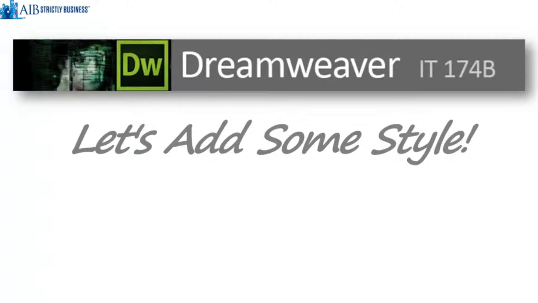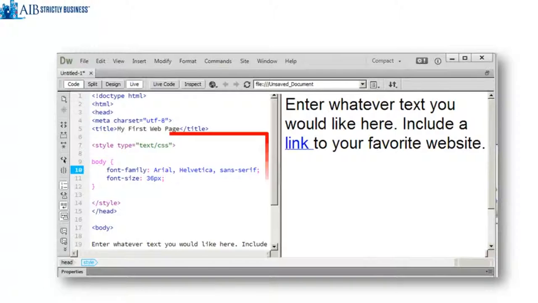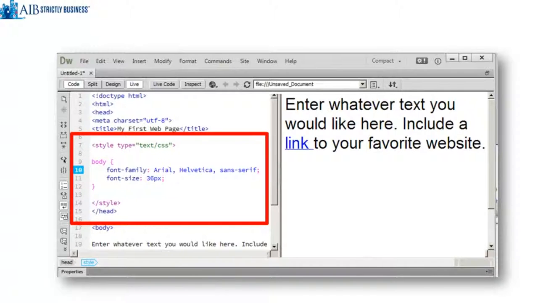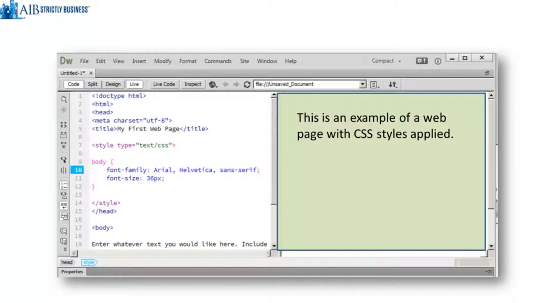Now it's time to start developing our simple HTML document to look more like a real web page. We've already had a little practice doing this when we experimented with placing style tags in our HTML document to tell a browser which font face to display and what size that font should be. But style tags can do much more than that. Style tags can tell a browser a variety of different things about how we want our web pages to appear.